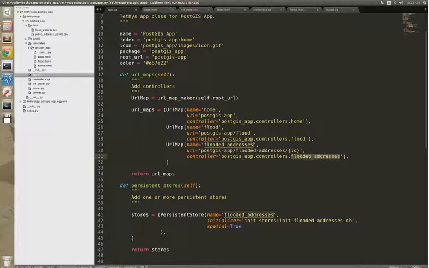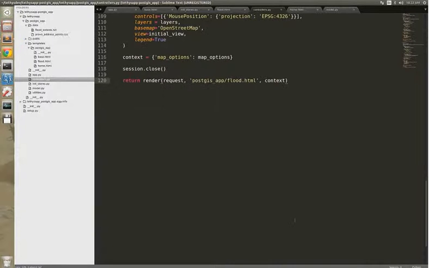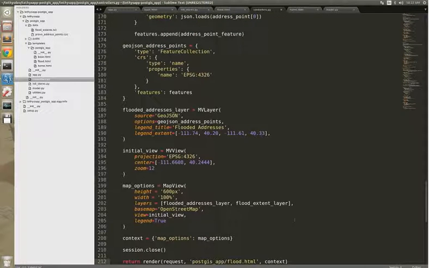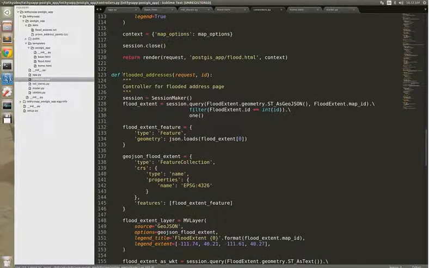So let's do that. Let's go to our controllers.py. To save you watching me type a lot, I'll just go ahead and copy and paste it and walk you through it. So, flooded addresses is the controller. Notice that in addition to the request, since we have a URL variable, it will take this ID argument. Okay, we create a session so that we can work with the database.